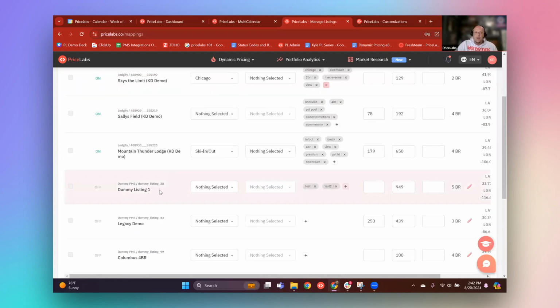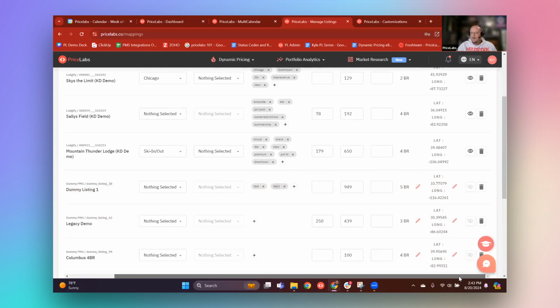Now I have dummy listing 1. We didn't see that before. We didn't see Legacy Demo. We didn't see Columbus 4-bedroom. And the reason we didn't see that, if you scroll a little bit further to the right, or if your computer's not as zoomed in as mine is, it should be on one screen, you can see that I have hidden those. So this eyeball right here on the right side allows you to hide it from your view.